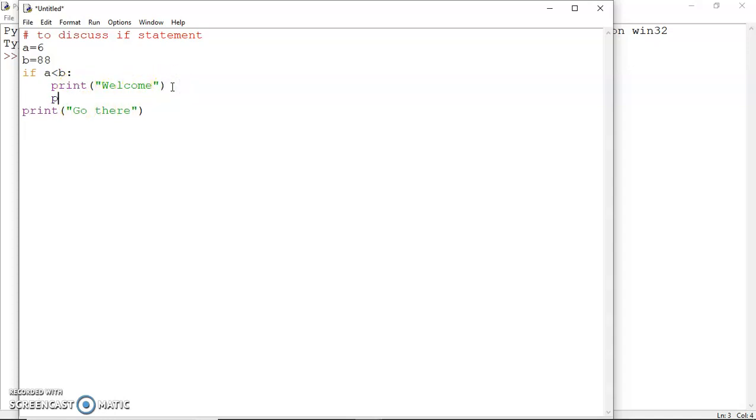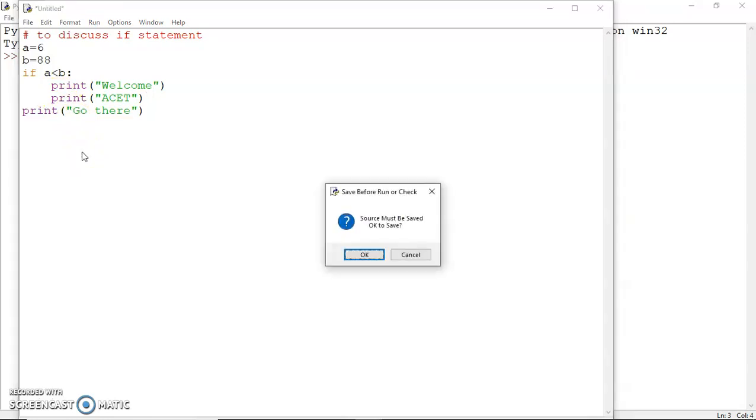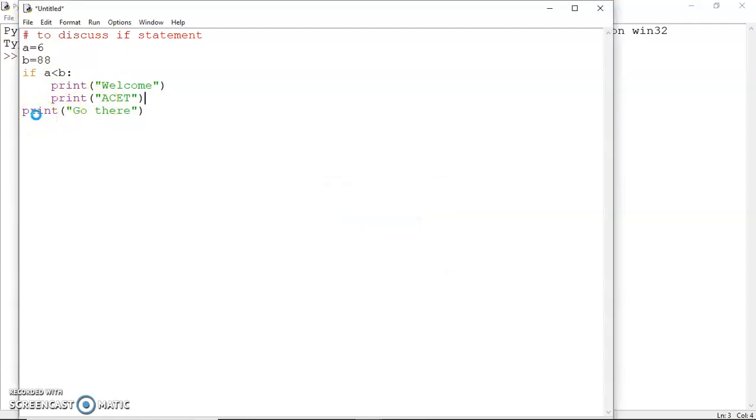I may write another statement here. So both these two statements are indented, and they are at the same level of indentation. Let me first run this code for you. Obviously, when we run this, the condition A less than B is true. So both these statements would be executed, and after that, this print statement would be executed.